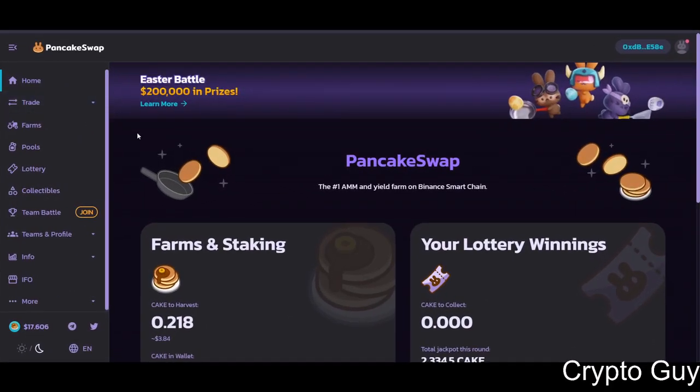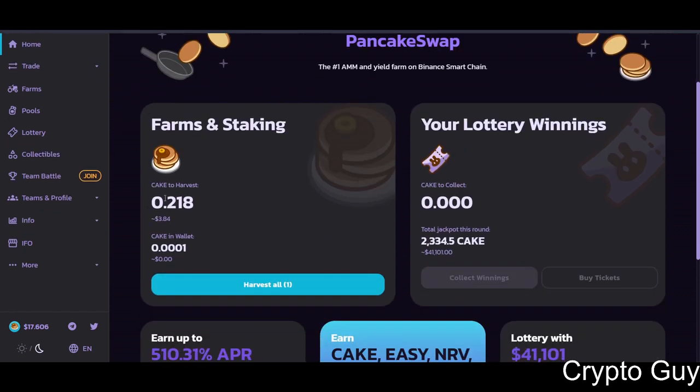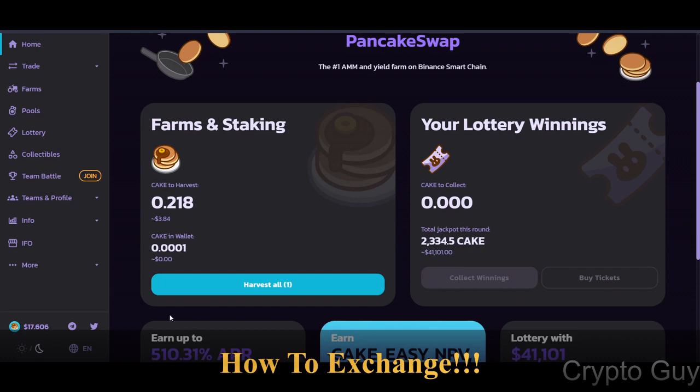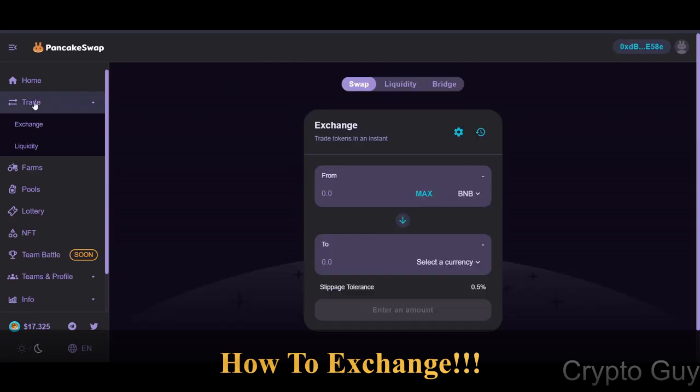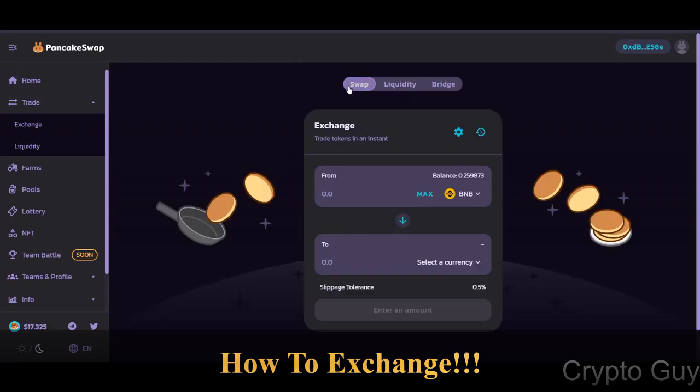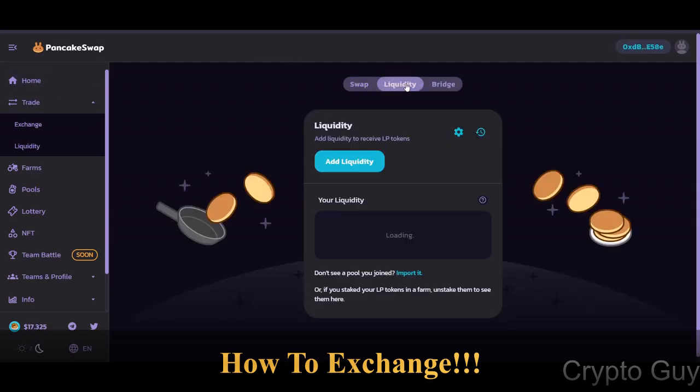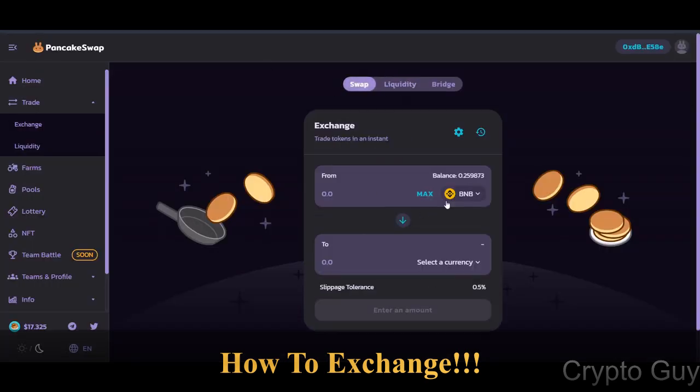Okay, so here we have PancakeSwap, and the first thing is that in home you can see what you are staking, what you are farming, how much cake is there to harvest, and what is the total value of your cake in the wallet. And in order to get some cake, you have to go to exchange, click on trade, click on exchange. Once you are here you can see that you can swap, you can provide liquidity, and you can also use the bridge here.